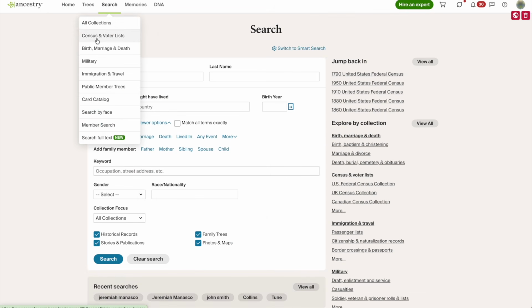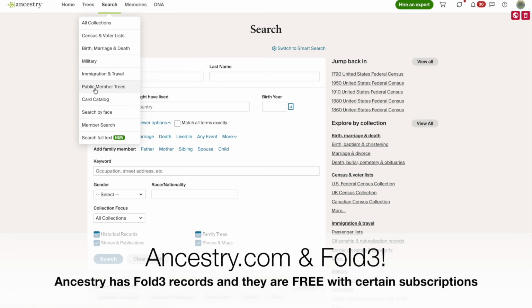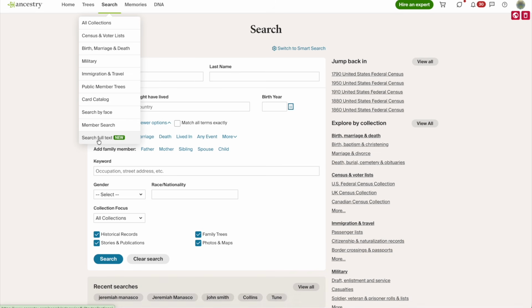So you can search specifically census voter lists, birth, marriage, and death, if you're just into that, military, immigration, travel, and search other public member trees through the card catalog, which I think is a fabulous thing here. And you have a search full text, which is new, so we can discover that together in a subsequent video. But let's just start with the basic all collections.